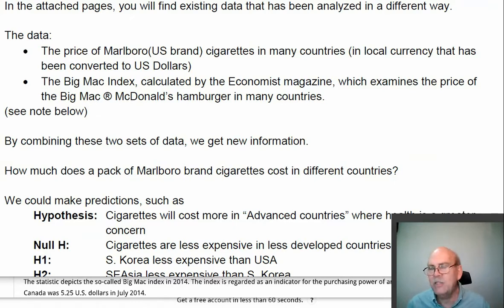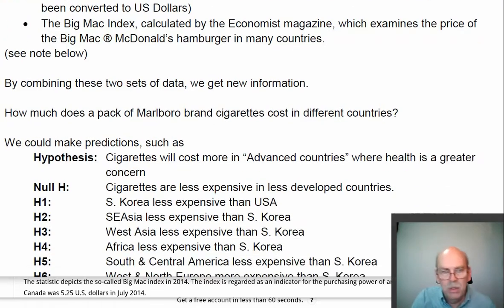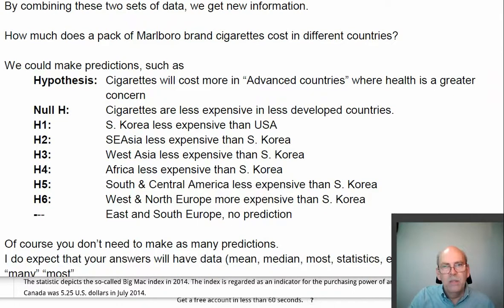By combining these two sets of data, we get new information, just like looking at Gyeongsangbuk-do cities and counties, and some second piece of data such as how many lotteria are there in each of these cities and counties. Lotteria data and Gyeongsangbuk-do data. So let's ask ourselves the first research question. How much does a pack of Marlboro brand cigarettes cost in different countries? Well, we can just collect the data, right? The data's already there.